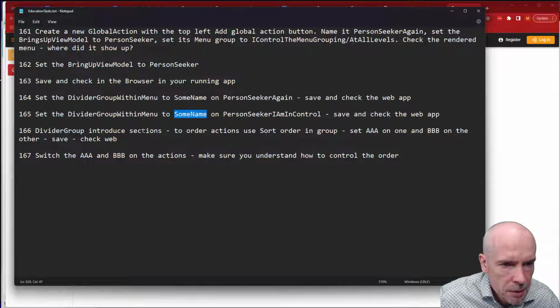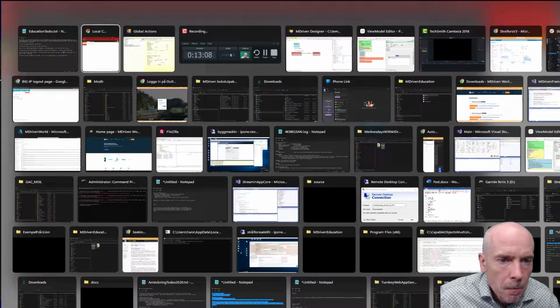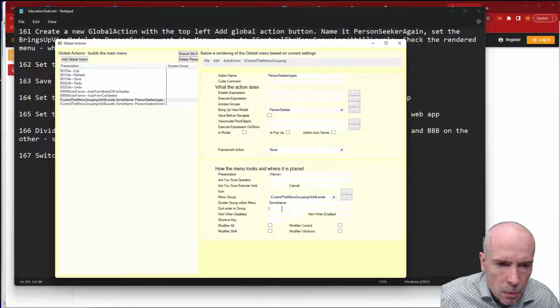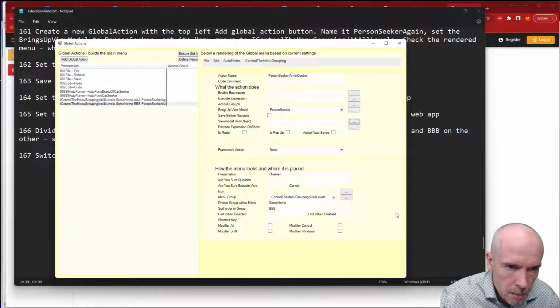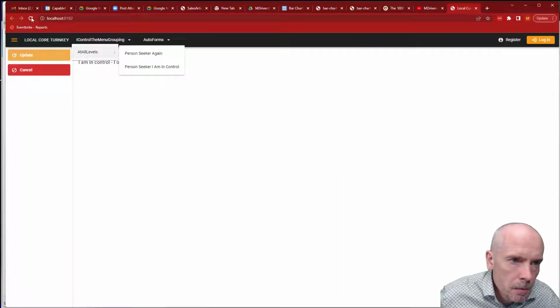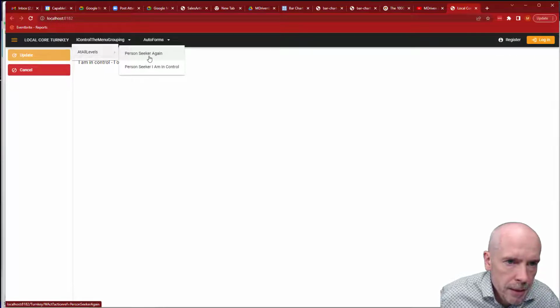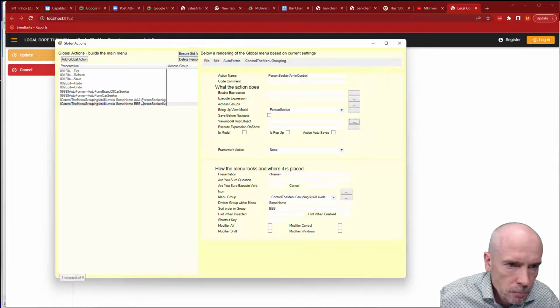Divider group introduces sections within the menu. For the order of actions, use sort order in group. Set AAA on one and BBB on the other. Save and check web. So I'm gonna set sort order in group. I'm gonna set AAA on this one and BBB on this one. Saving and refreshing, checking the web. So now person seeker again is first. This is A and this is B.